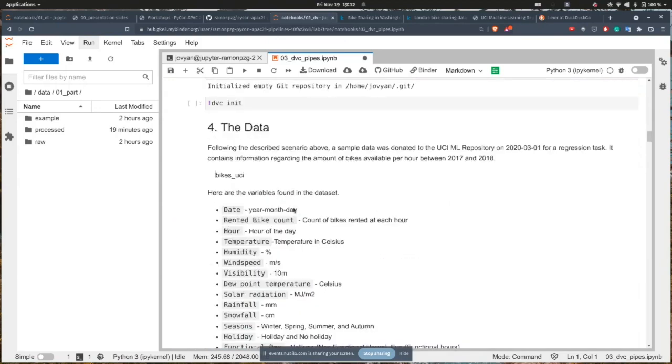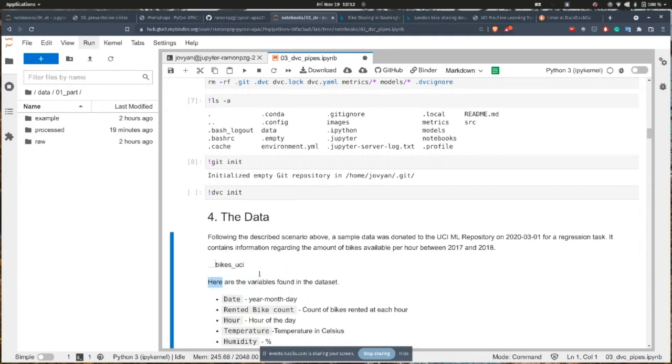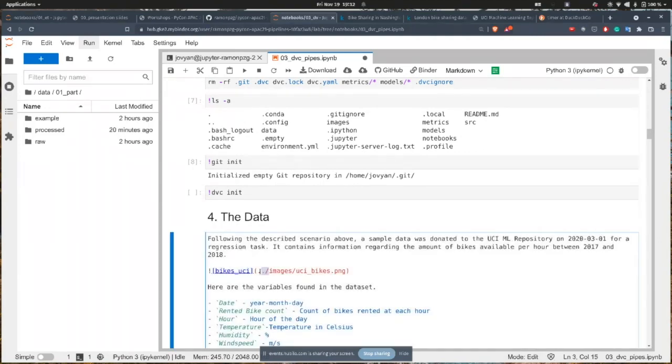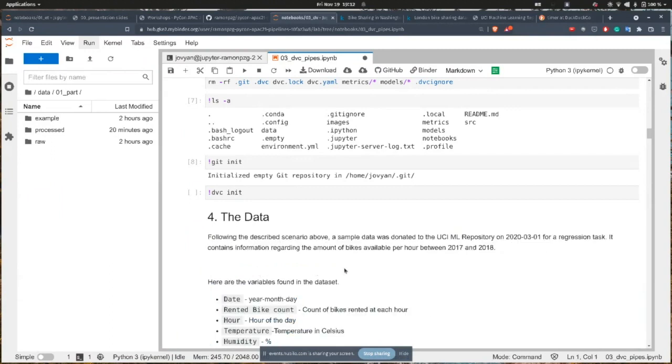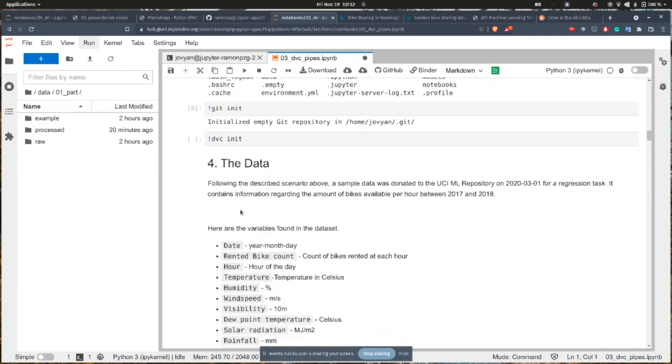I don't know why the images are not showing, but it's probably because I just changed folders. Let's see. Nope. All right, the images are not showing, but that should be fine. It's not a big deal.